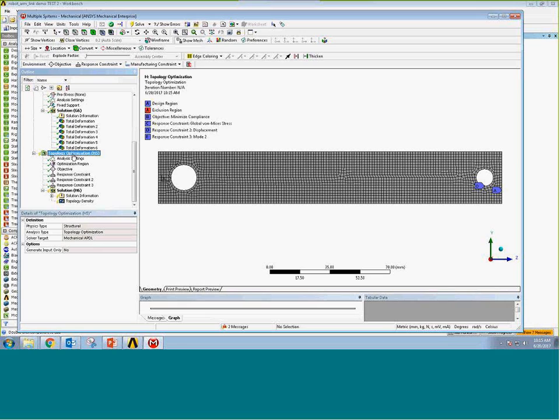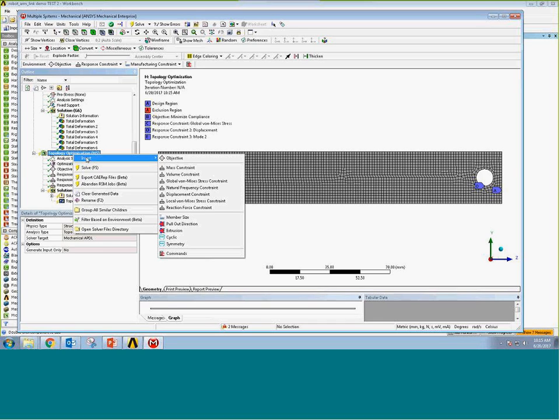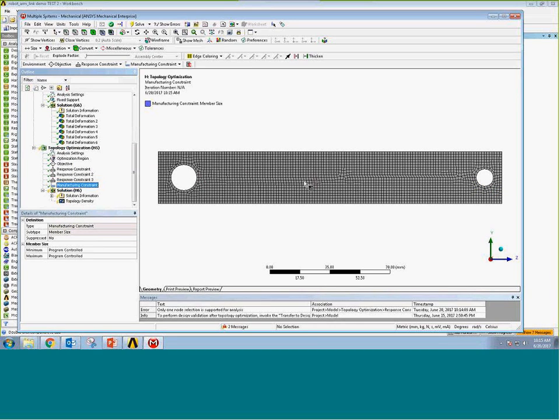Now, there are a couple other things we can do with this. We can actually set some manufacturing constraints. So I'll right-click and insert member size. Member size means that I'm going to limit the size of the optimized members to a certain value. So I'll set this to 8 millimeters. That means that the cross section, in this case, of the member can be 8 millimeters or larger.